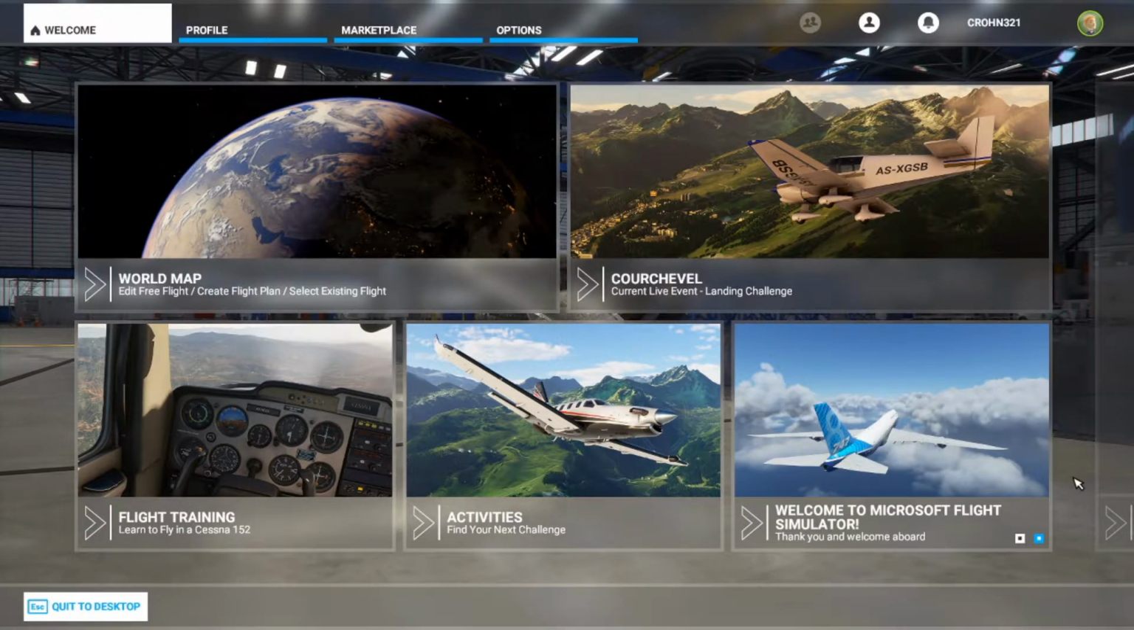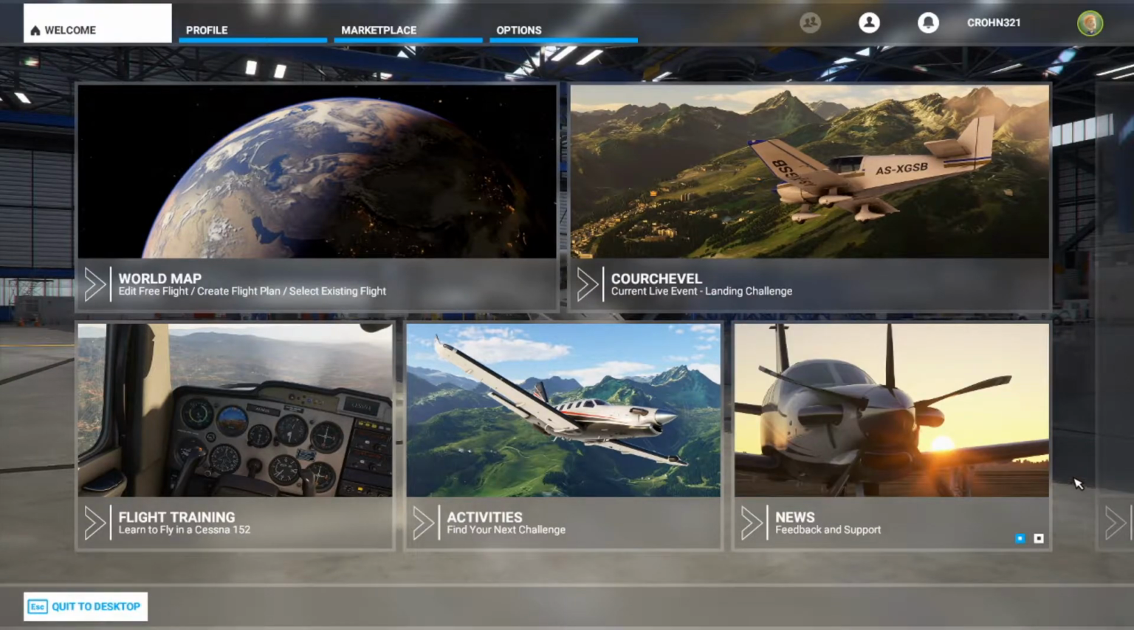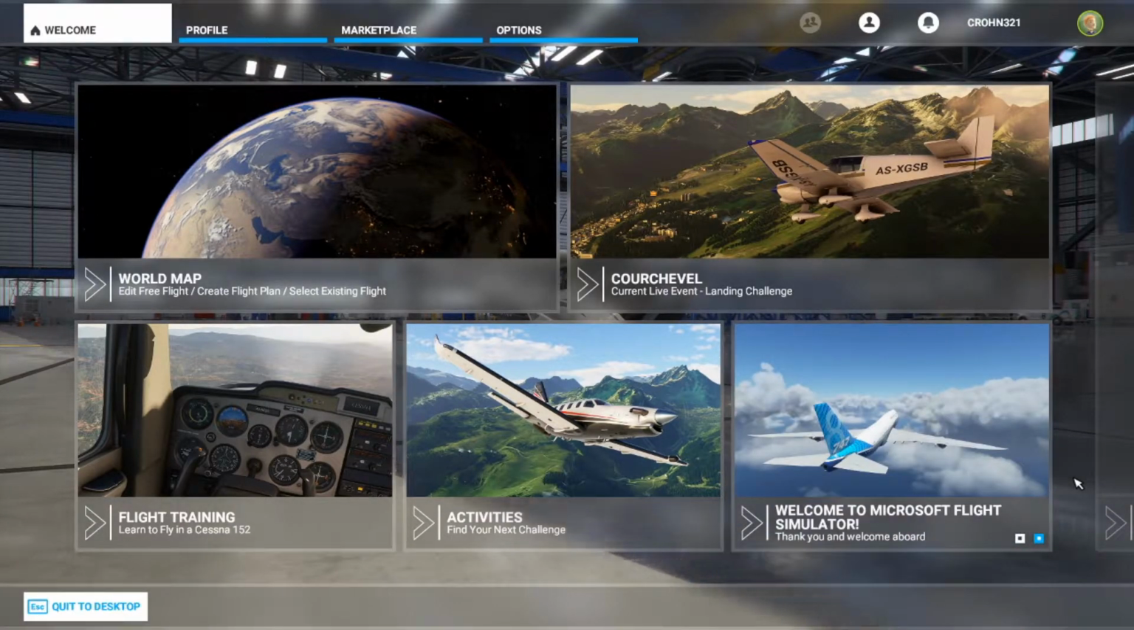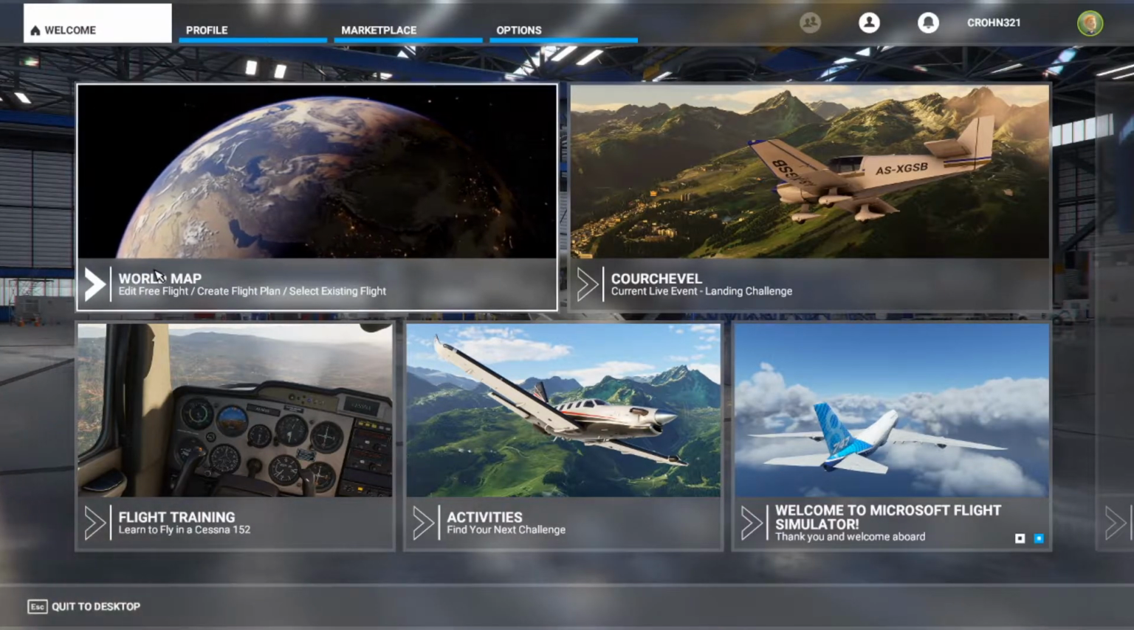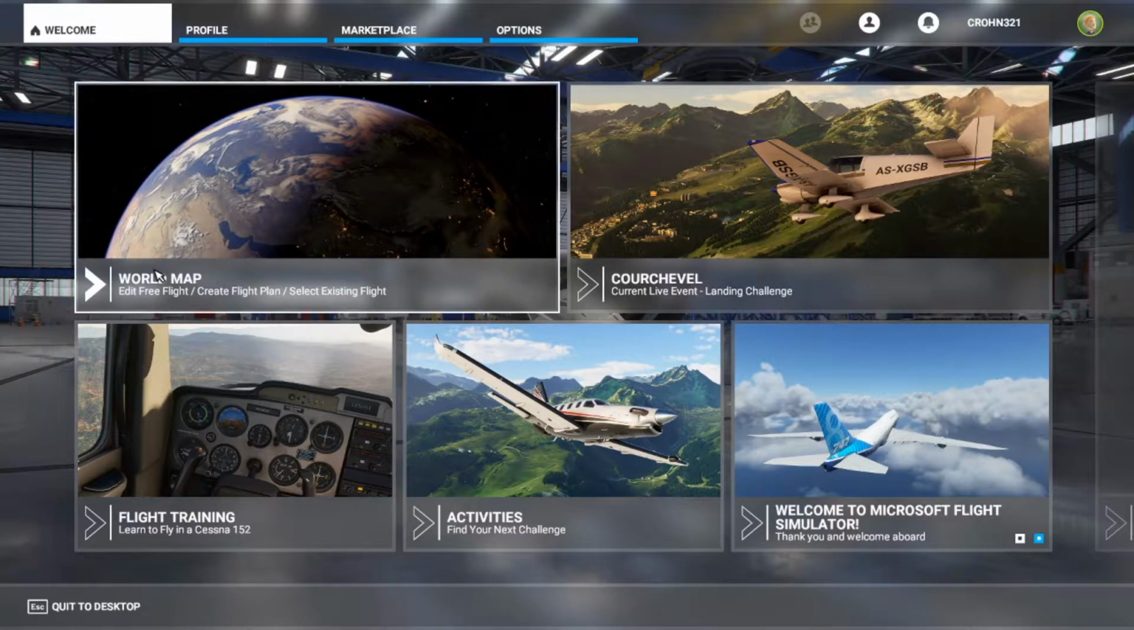In 5 minutes or less, I'm going to try to give you the info you need to get started flying in Microsoft Flight Simulator 2020 as quickly as possible. Or maybe you just like to see what the menus look like in this new game. Well, either way, sit back, enjoy this first topic, which is creating a flight in Microsoft Flight Simulator.